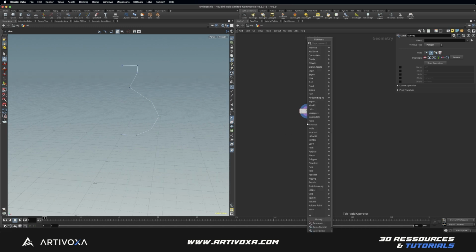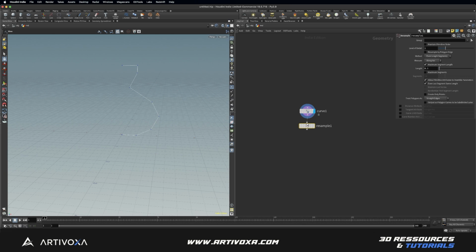And now I will add a resample node. With the resample, I will enable the maximum segment length option and disable that one. In my case, I will put the segment number at 25. I will also change this option and put subdivision curve. So now we can see we have a good profile.